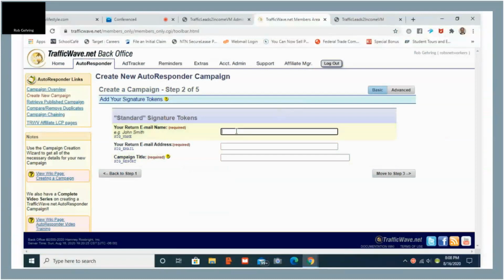So what is my name? Well, my name is Rob Gearing. Type your name in there. Your return email address. I would use a non-Gmail domain-based one if you have one. Otherwise, use the best email that you have. Mine is massivesuccess@robgearing.com.